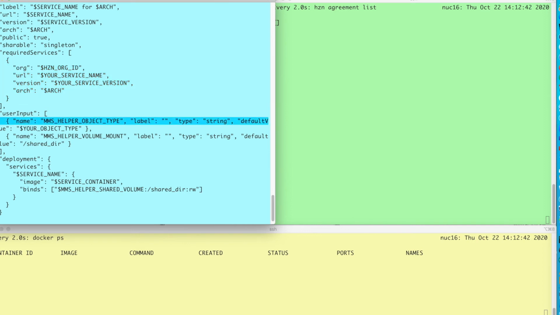Also, there's a couple of bits of information passed into the MMS Helper: the object type, which is set in this environment variable passed to the MMS Helper, and the MMS Helper volume mount point, which is the place where this bind is going to mount it. Since I set this to shared dir, there's no way inside the container to know that it was stored in shared dir. So you can either hard code this in the MMS Helper, or I just pass this in as a variable, and so the MMS Helper gets it from this variable.